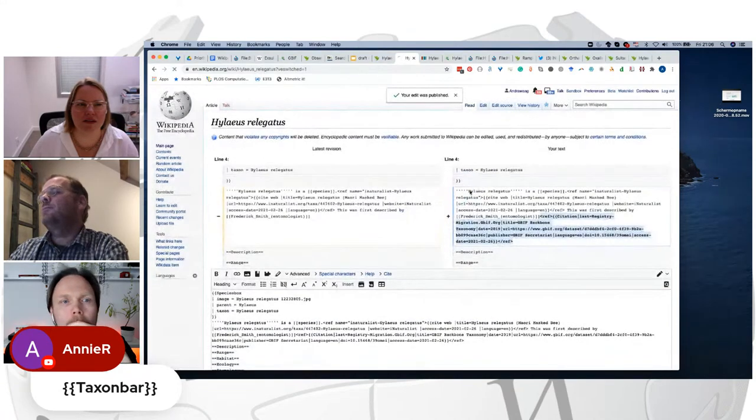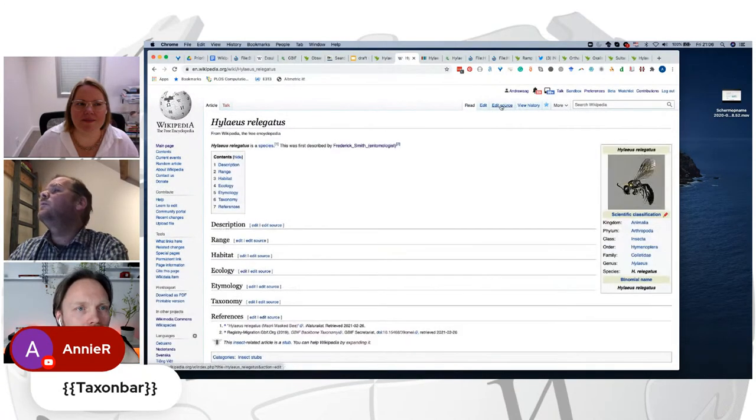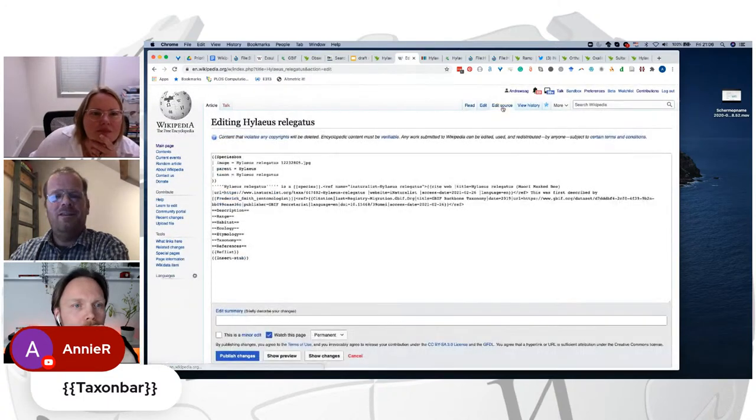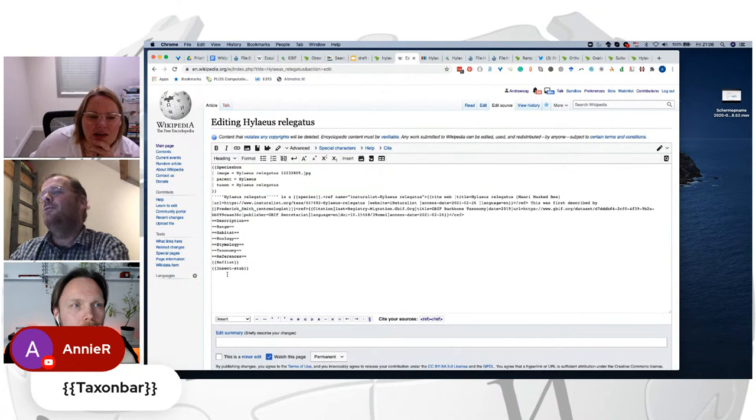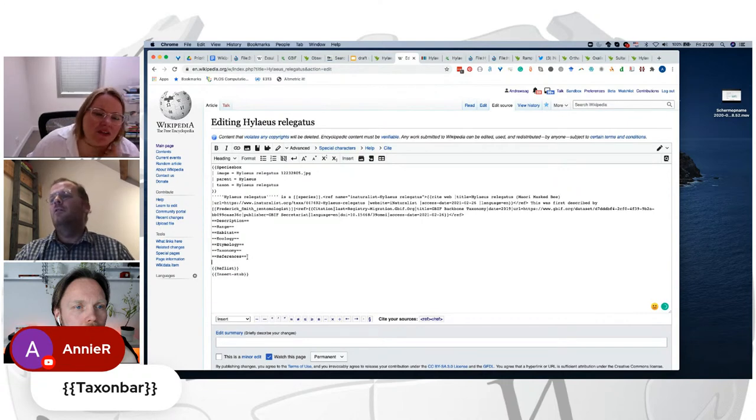Reference changes. And then go to edit. It's normally put just under references, right? No, I do it under ref list. Under ref list, yeah, that's it.